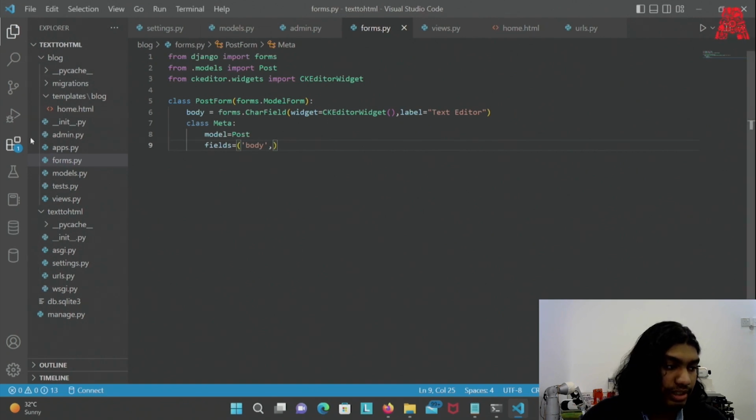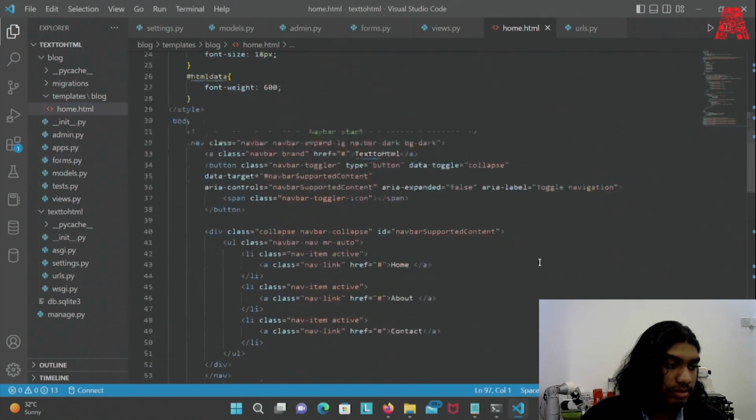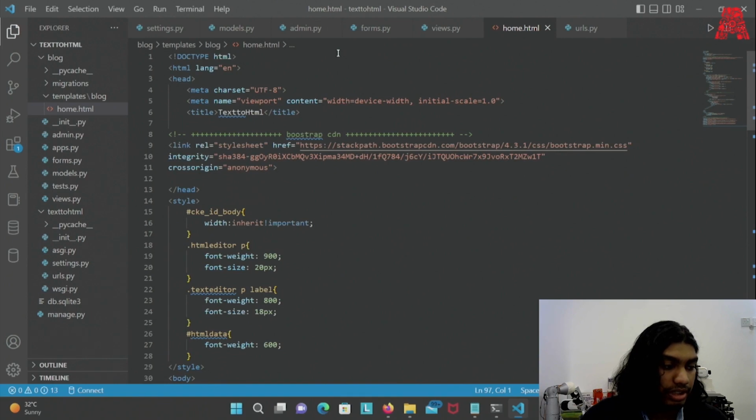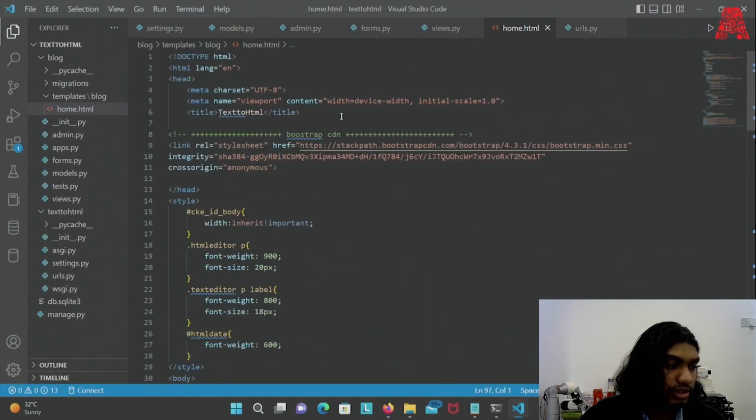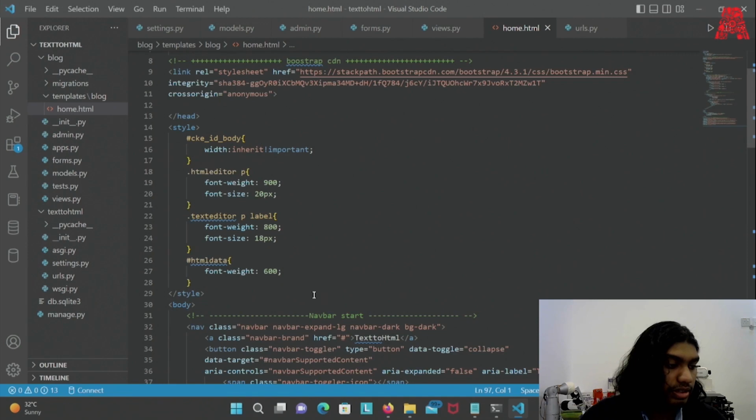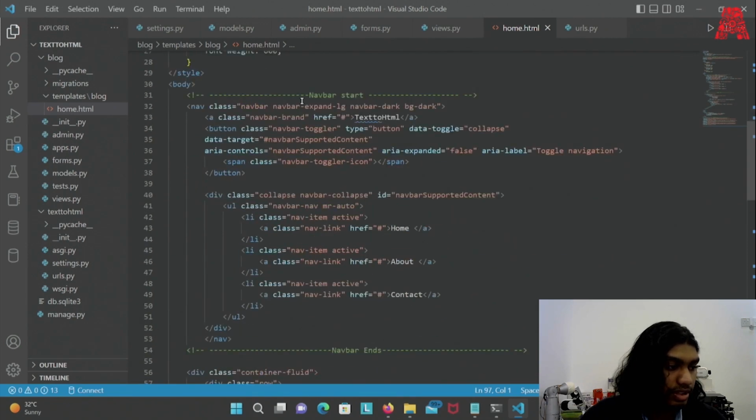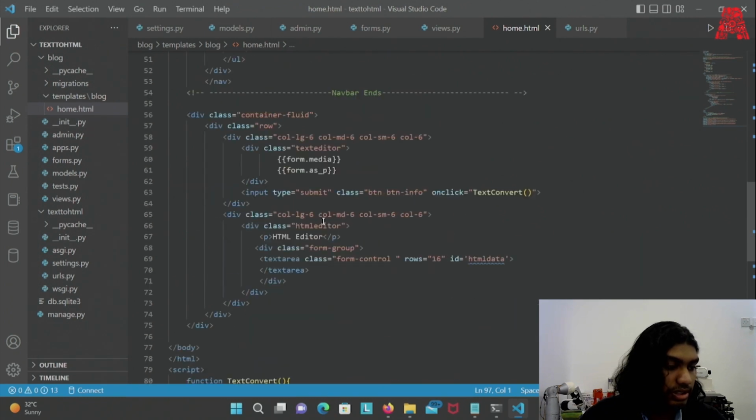Okay, so after we're done with the forms.py file, we have to create a templates folder inside the blog folder, and from there we create a home.html file, and we have to create the HTML for it. We have to type down the HTML format for our project to render like this. As you can see, I've included the Bootstrap style sheet and a navbar for the body.